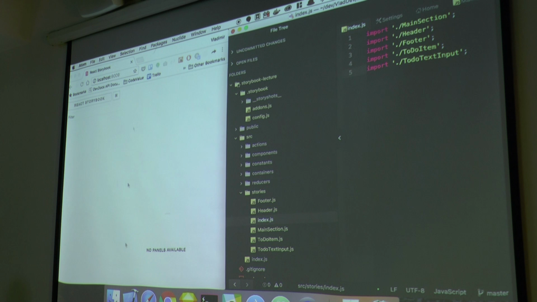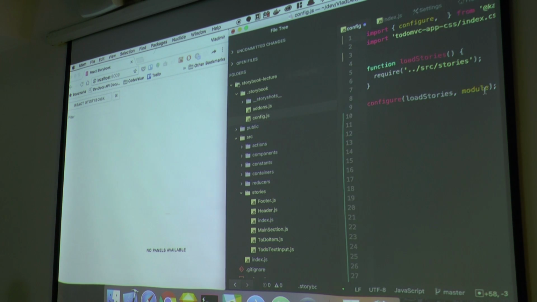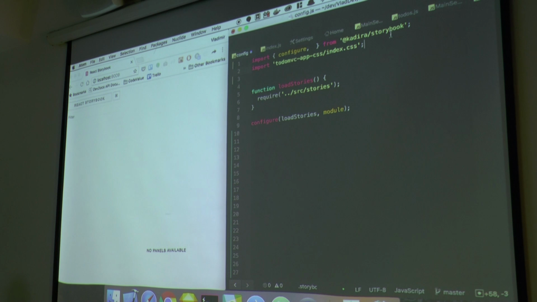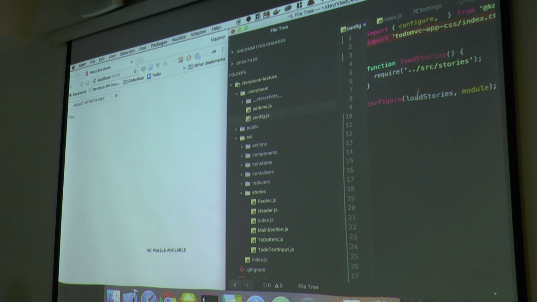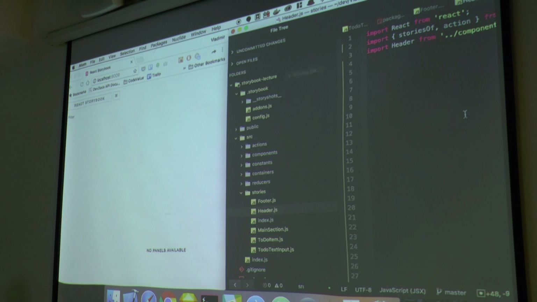I don't have anything here. So what I said inside config, I import all my CSS. I hope it answers your question. Maybe not, okay. So I have the global CSS here, and then I want to write a header component.